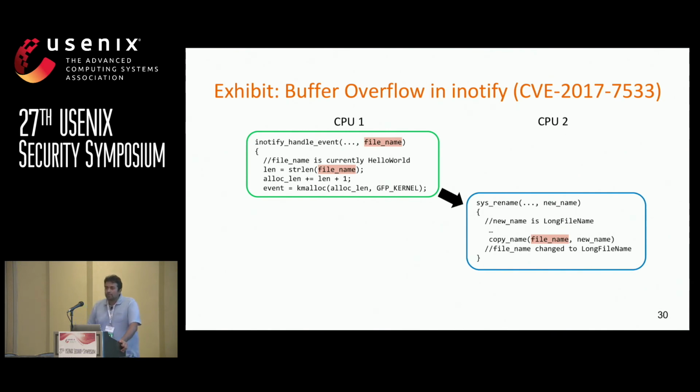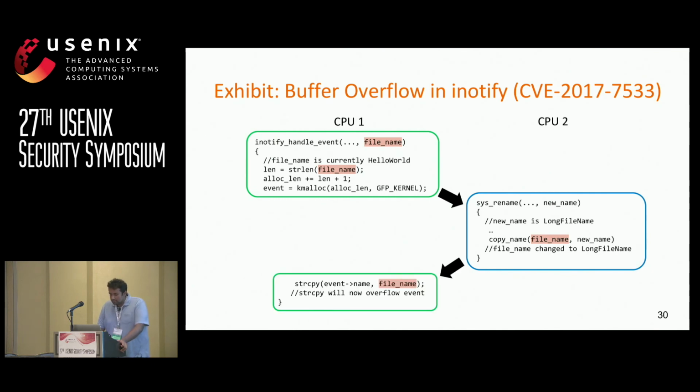But inotify_handle_event doesn't expect this rename, so it will eventually just call strcpy to copy the file name into the event. But if this executes after the rename, then it will result in a buffer overflow, and this can be used for a privilege escalation attack. We note that this bug was in the kernel for almost 2 years and went unnoticed until MoonShine discovered it. It was also in the core VFS subsystem, so it was in every Linux distribution and Android.